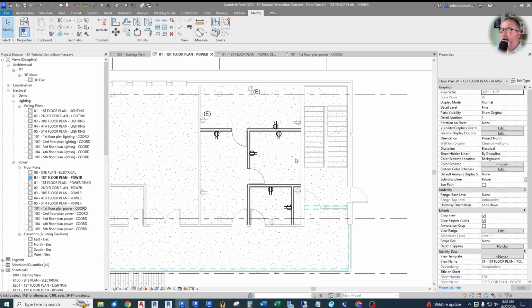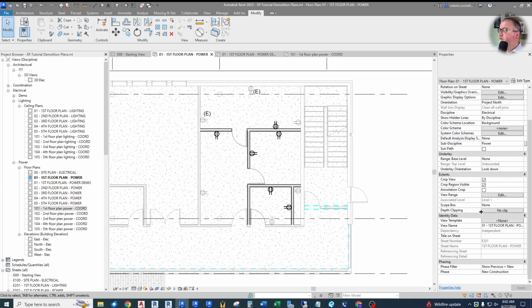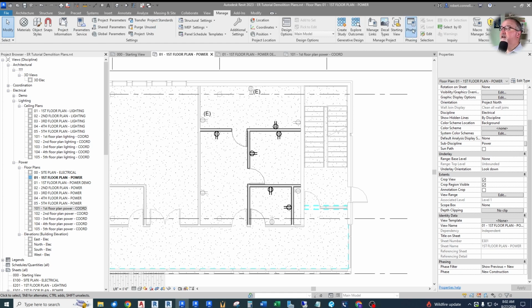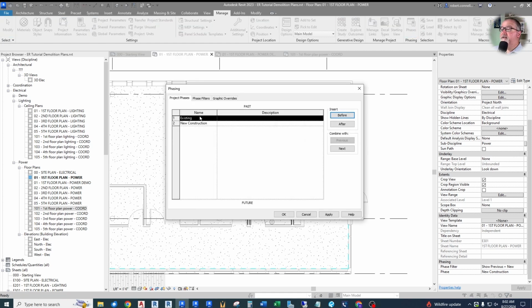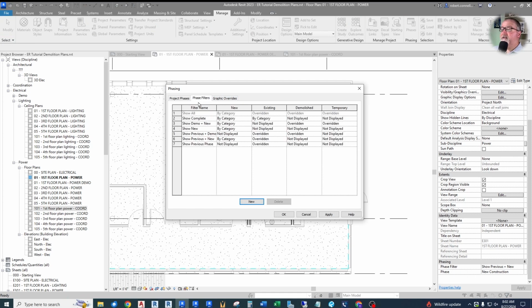Now, if you want to get a little behind the scenes and see how this stuff can be modified and changed, I'll jump into that. But it can get complicated fast. So I'll just show you the basics. Back to this manage phases. We saw the two phases. Here's the phase filters, and there's, I guess it's 7, not 8.